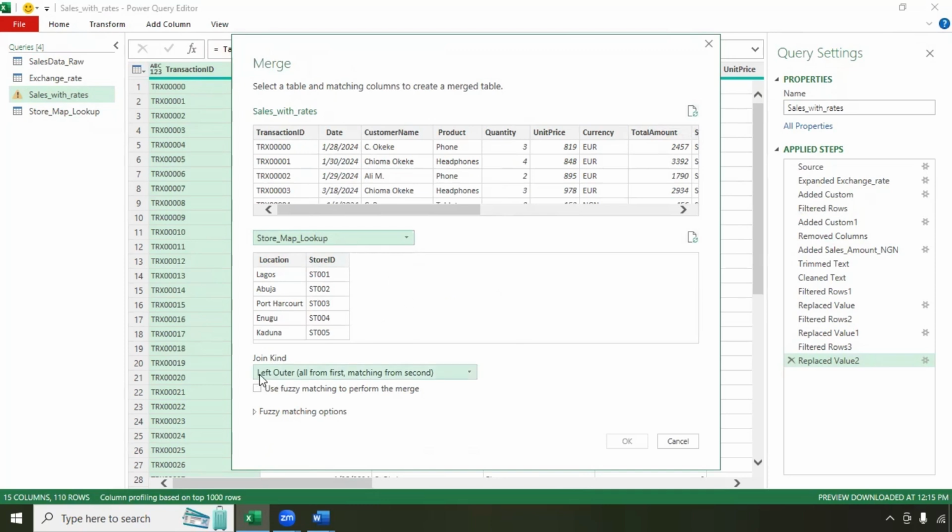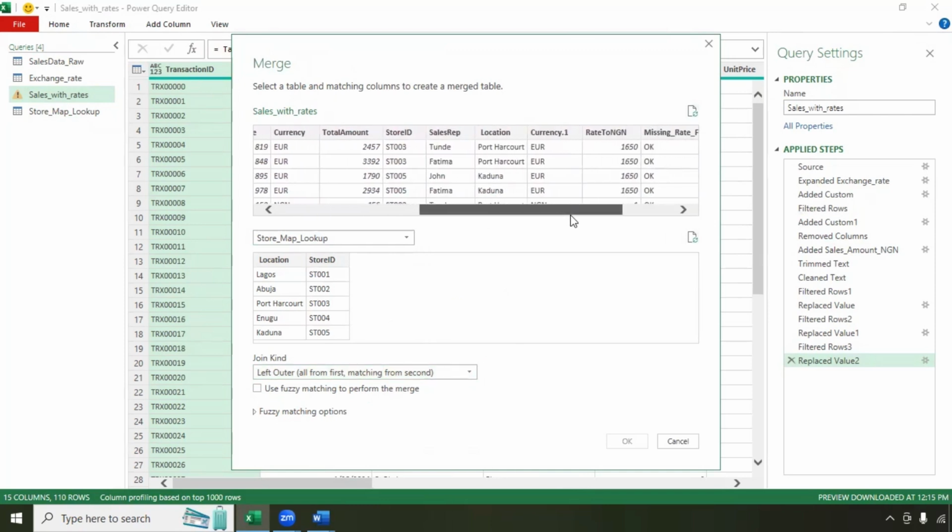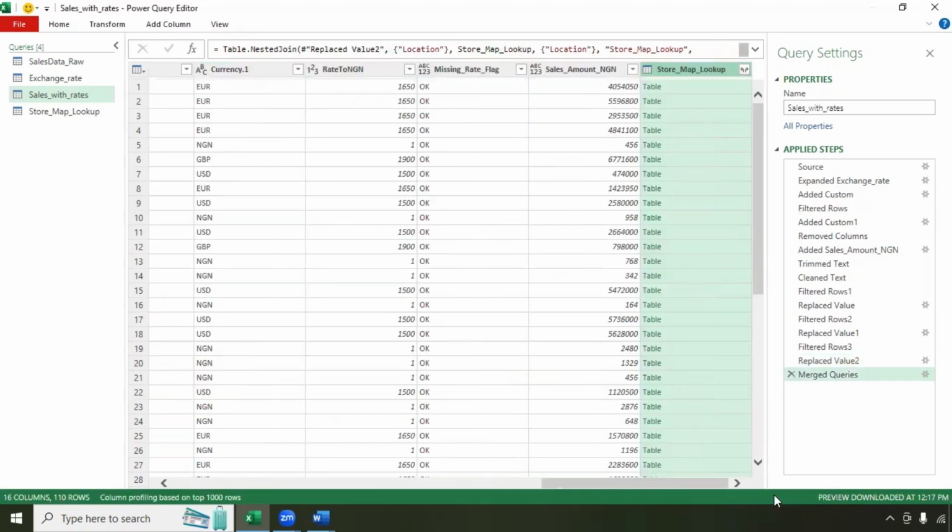So we want a left outer join, selected here already. We want to merge the location here with the location here. Now you see that the selection matches 110 of 110 rows from the first table. Initially, remember, it was 65 of 110. So this is what we are trying to show you. Now you see that we are correct and we can go along well.